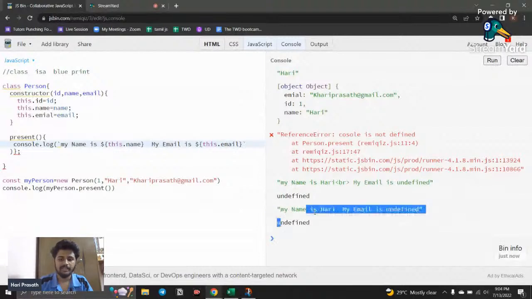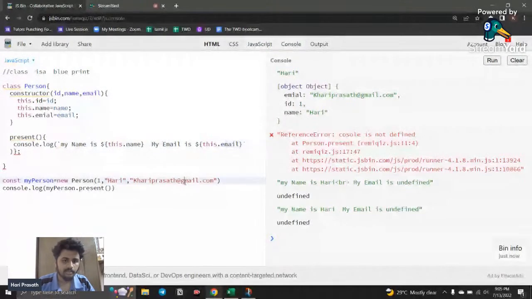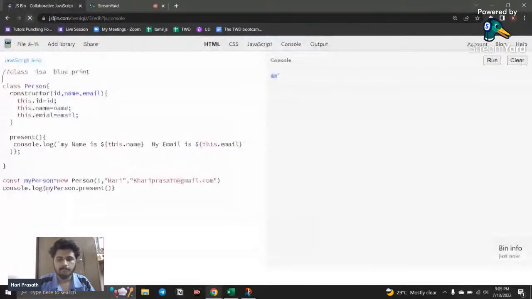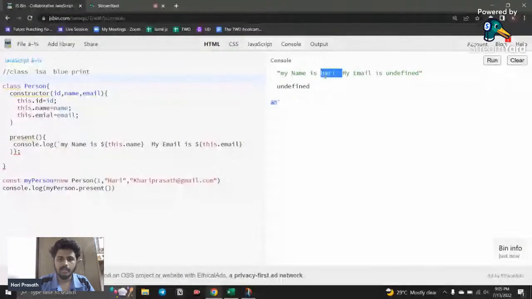Here you can see my name is Hari, and my email is undefined, so it's giving me undefined. There is a problem here in the email, so we want to check that. Let me check why it shows undefined. Just refresh this, and you can see our name is fetched successfully. Here I simply say this dot email, something like this.